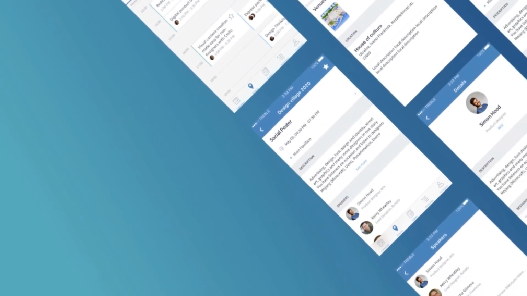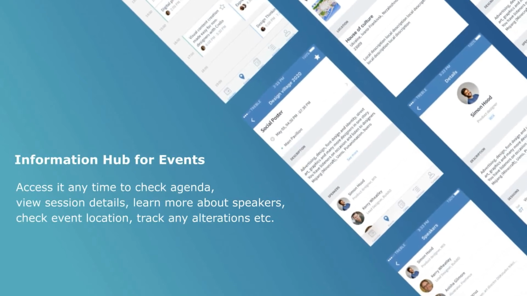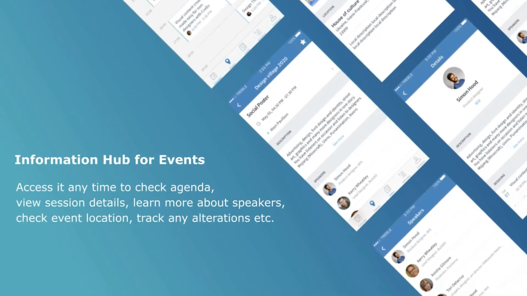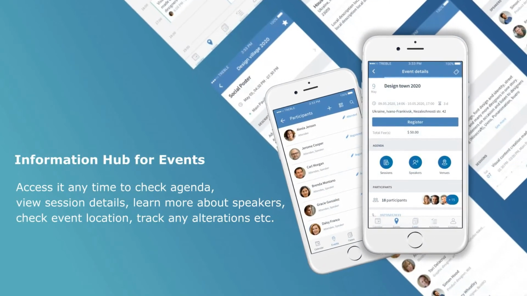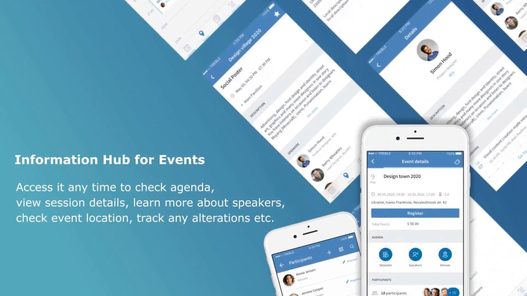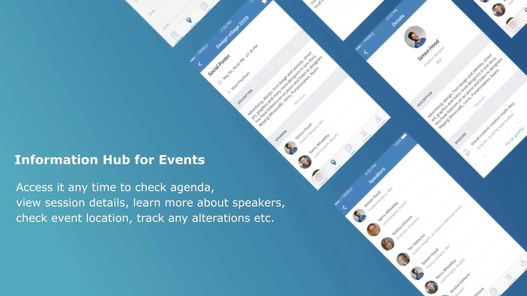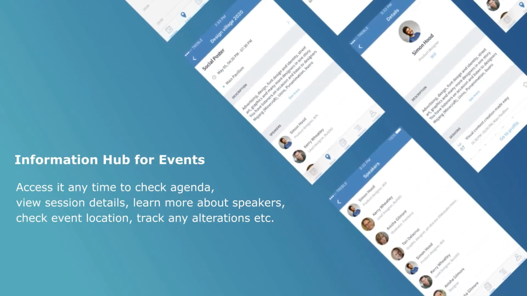CiviMobile is your event information hub. Access it anytime to check the event agenda, view session details, learn more about speakers. As an event participant, you'll also have all required information about event venues, like maps, directions, and parking information at your fingertips. Bookmark sessions. Build your personal agenda and track any alterations to have an event experience you'll remember as rewarding.